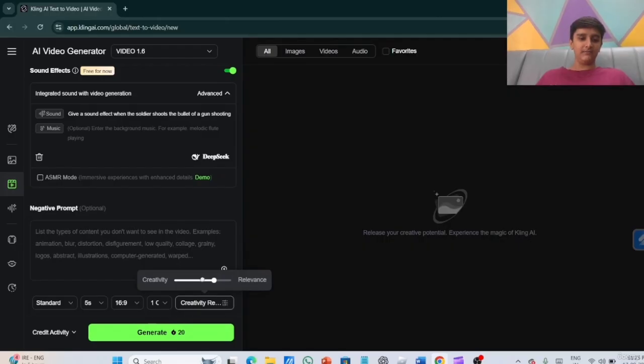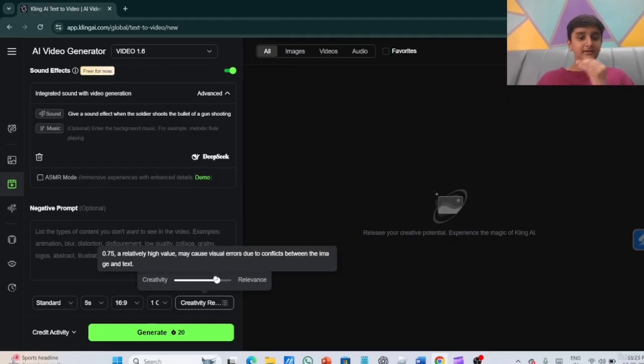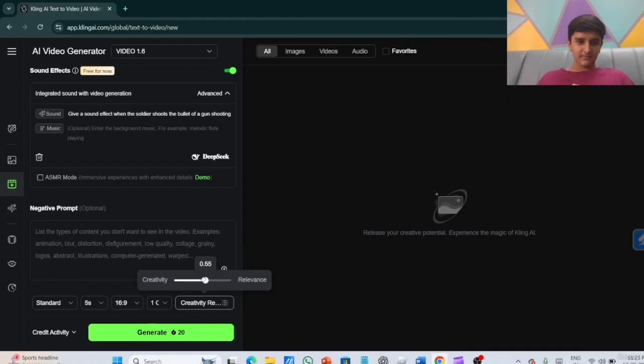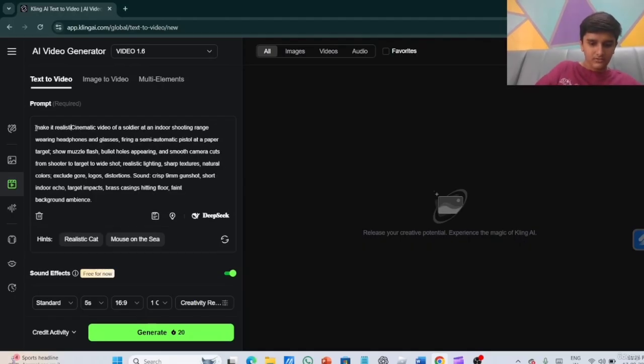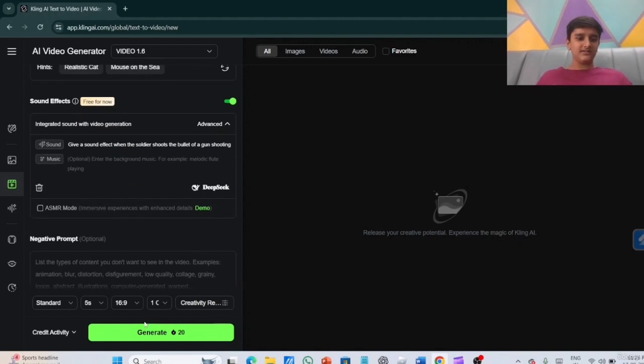Now this is a creativity bar. This creativity bar has 2 points, relevance and creativity. If you keep the bar towards creativity, then it will make it more exaggerated, creative or cartoonish. And if you keep it on relevance, then it will make it realistic. So let's keep it in between. I always put it there. Now in the main prompt, we can also type make it realistic. This will make it more realistic. Now let's click on generate.